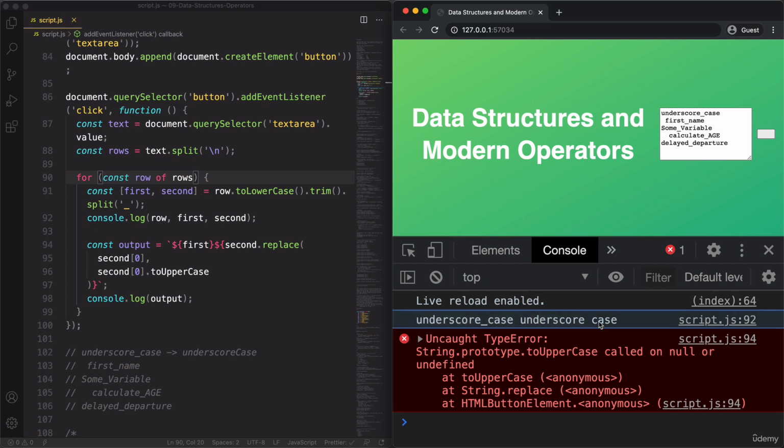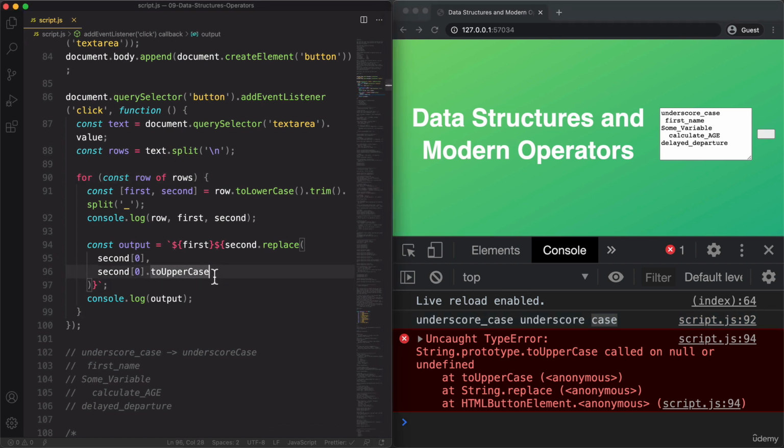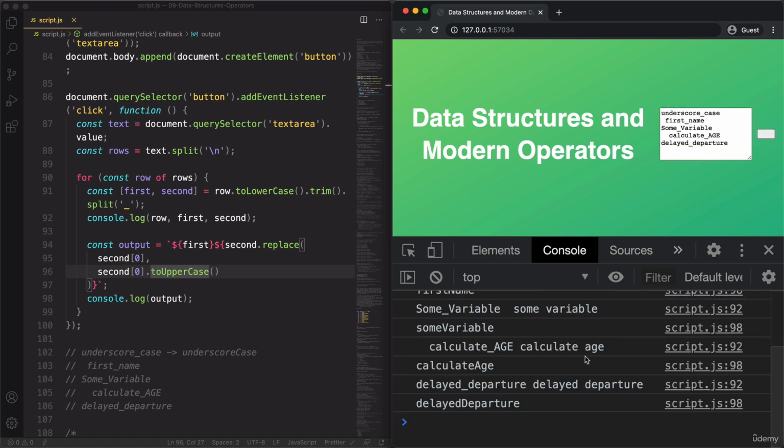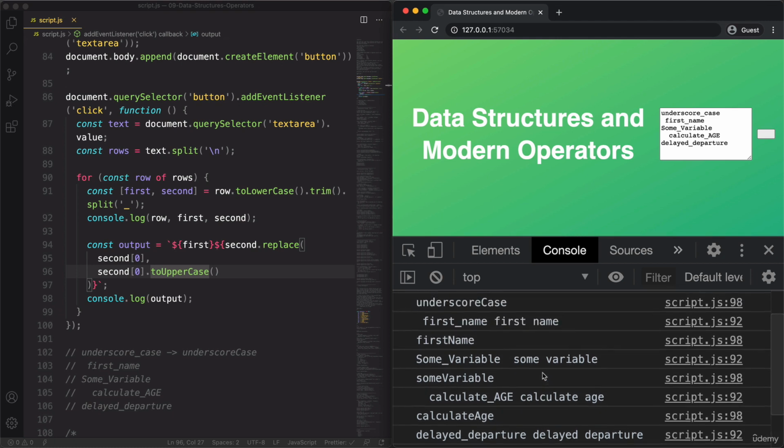And now at least this result here makes sense. So this is indeed the row, this is the first, and this is the second. But now we get some other error here. So the toUpperCase, and yeah, that's here because I didn't actually call it. So I just wrote the name of the method without calling it. So that was another bug. But this is one more time good to show you that bugs are actually a common thing in software development.